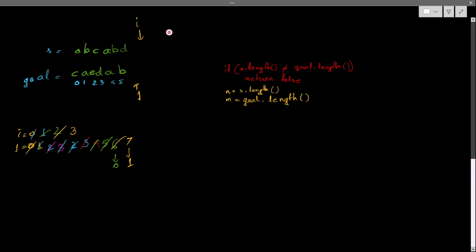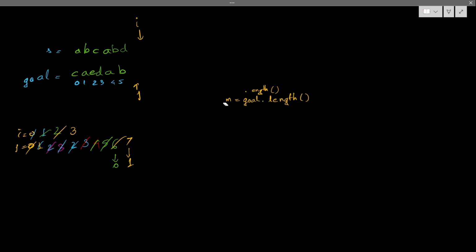So back to the algorithm. As I checked, I have to store all the lengths. Now let me rewrite from the beginning. So n is equal to s dot length, and m will be my goal dot length. Now I have to initialize i and j. Let me initialize j first, so j equals 0. Every time I iterate, i should be 0 again.